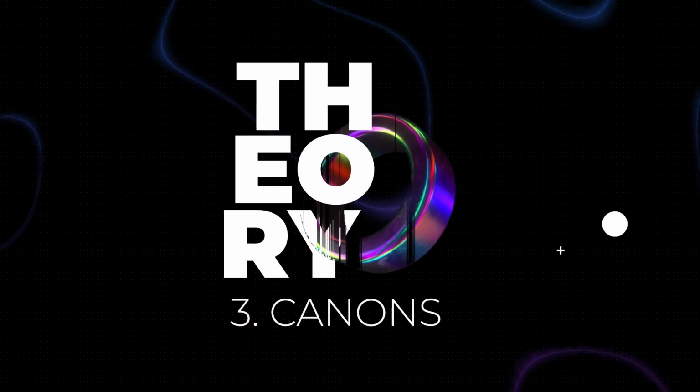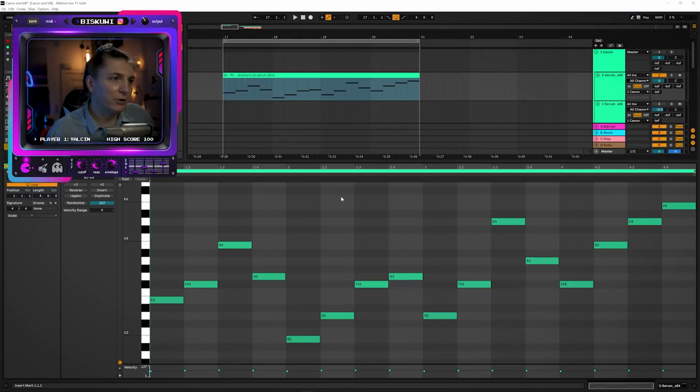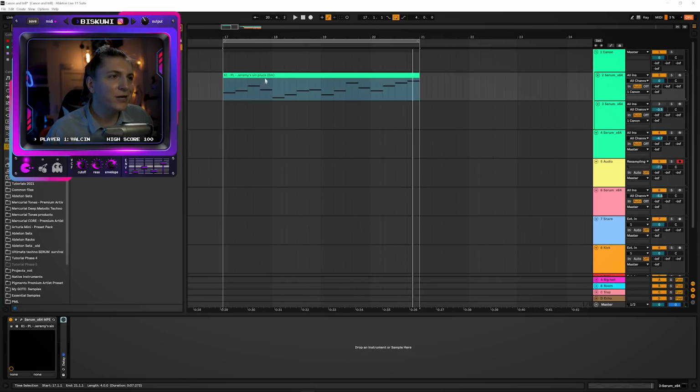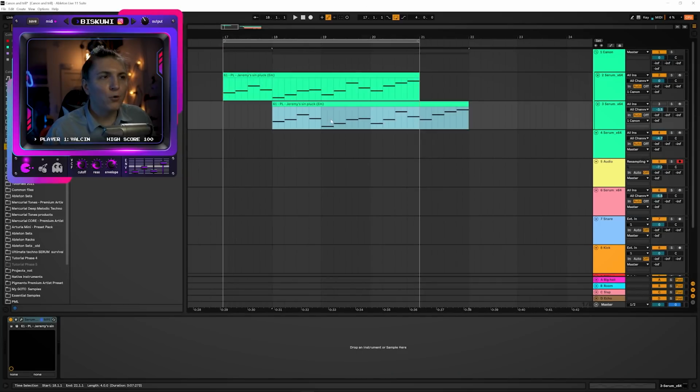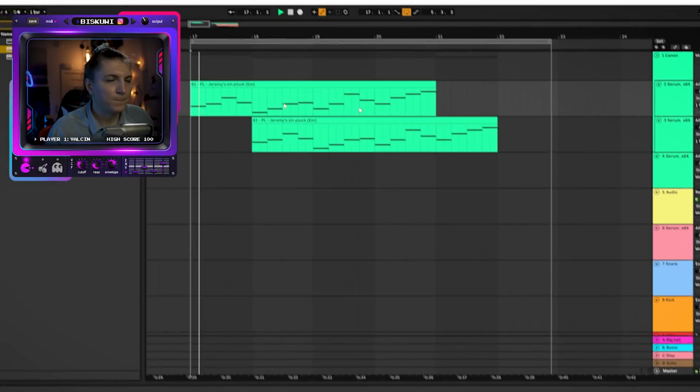Canons are just the melodies with one or more imitation played after a given duration. This one is easier to explain on Ableton, so let me show you. This time we have this melody. To turn this into a canon, we just need to actually duplicate the same melody, but oftentimes delay it a little bit.